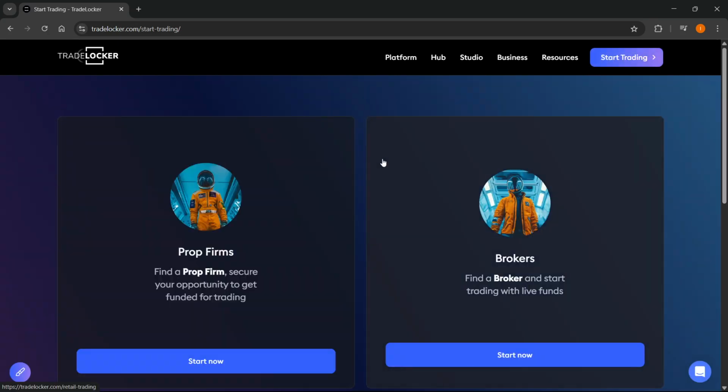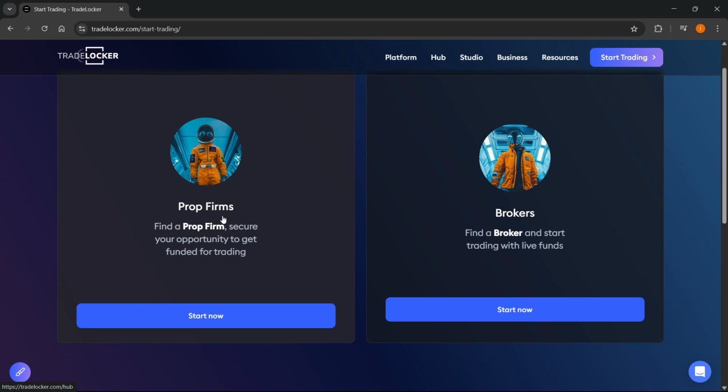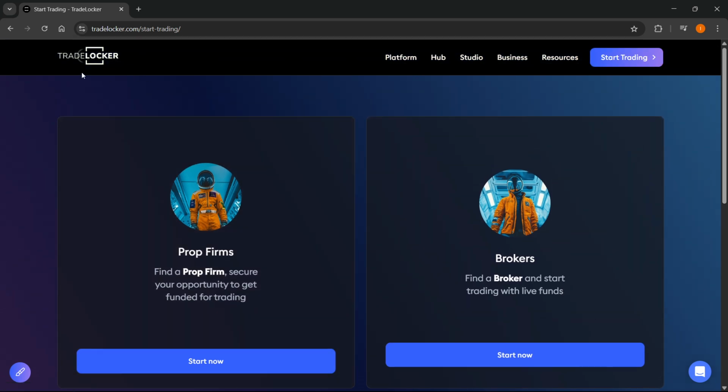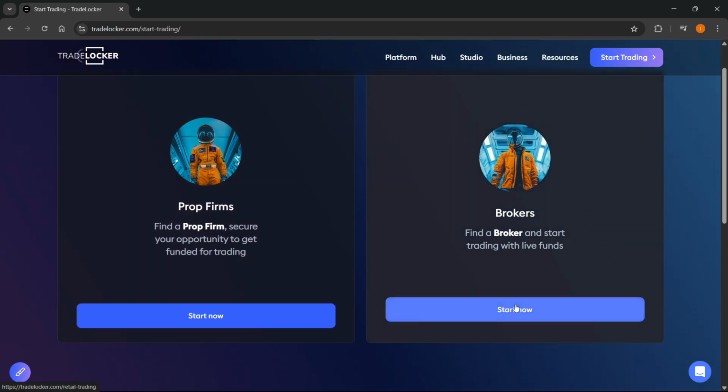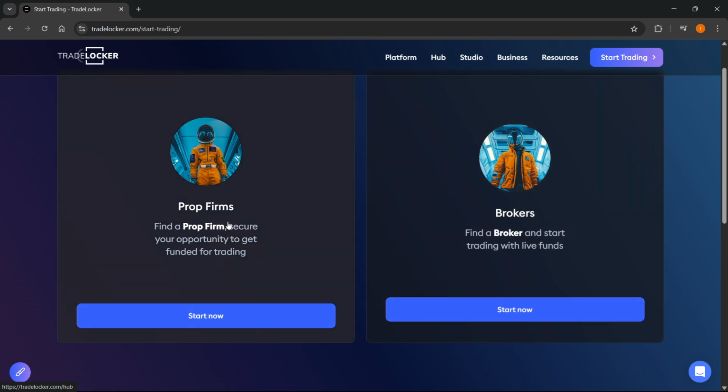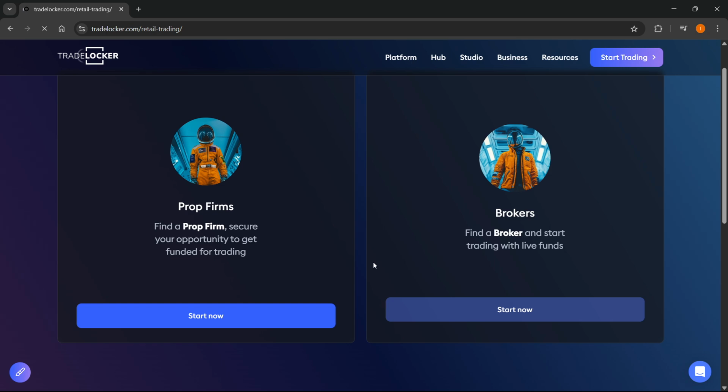Now, this will ask you what you want to connect with, either your prop firm or a broker. This is because, if you want to start using TradeLocker, you will essentially have to create an account with a broker or a prop firm and then sign into TradeLocker using the credentials they give you. So I'm just going to click on brokers, but of course you're free to use prop firms as well. The process is going to be similar.